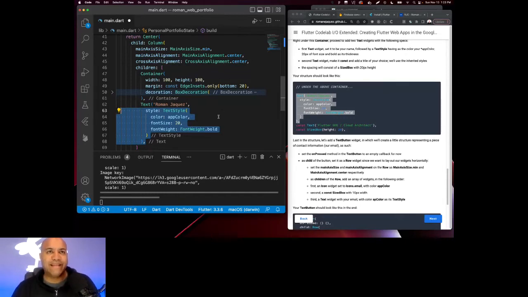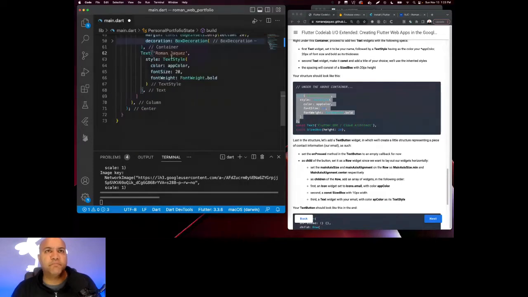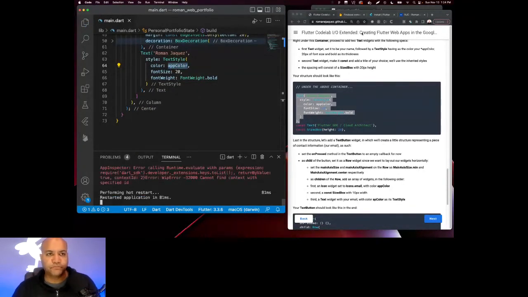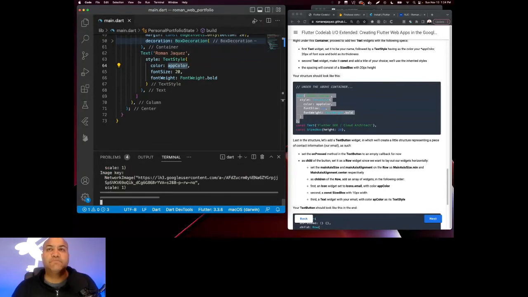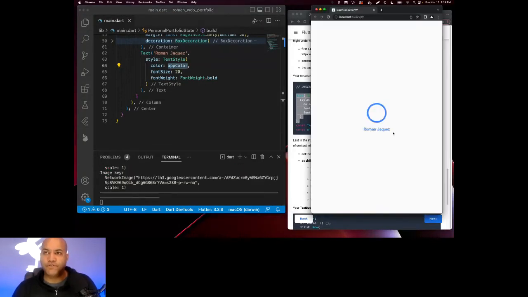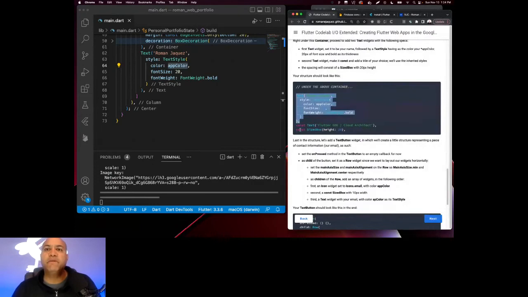So now I'm adding a text widget with the same color that I'm using, a font size, the bold and the styling to it. So I'm going to be reloading, and there you go. You see now my name in there, and we're going to be continuing by adding these other 2 widgets.